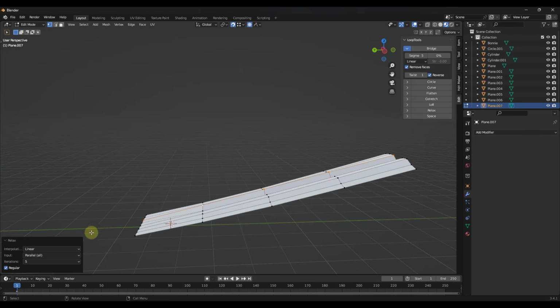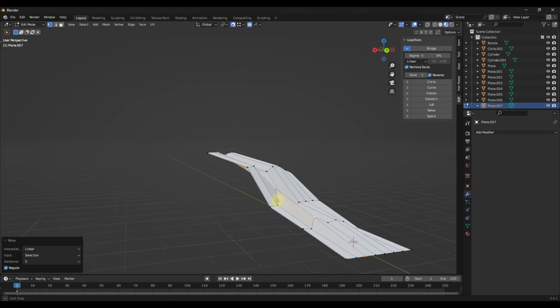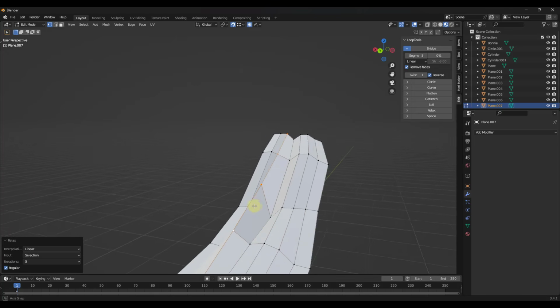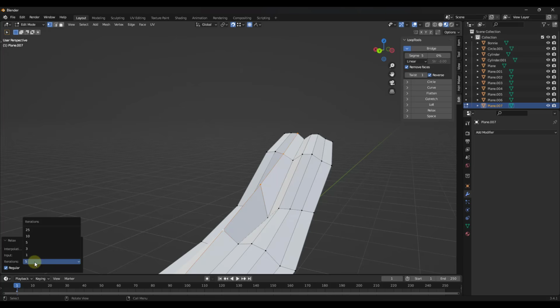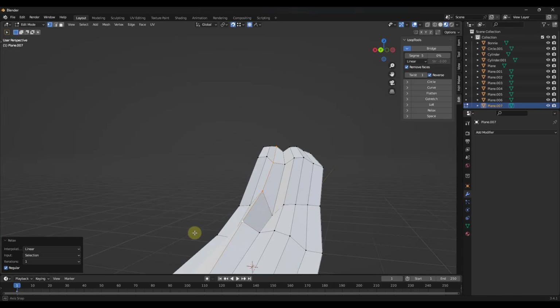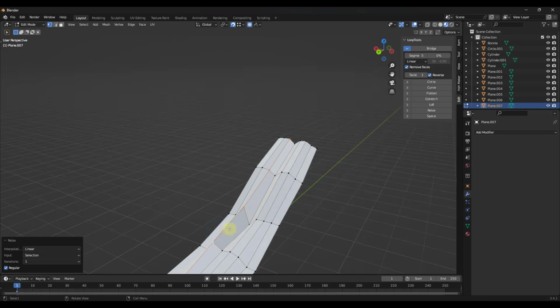Well, if I run relax in here, notice how first off there's an option here for selection, right? And if I put this on selection, what that's going to do is try to relax this across just what I have selected. And I could set my iterations in this case to probably something low, but notice how it's coming in here and just trying to smooth that out.